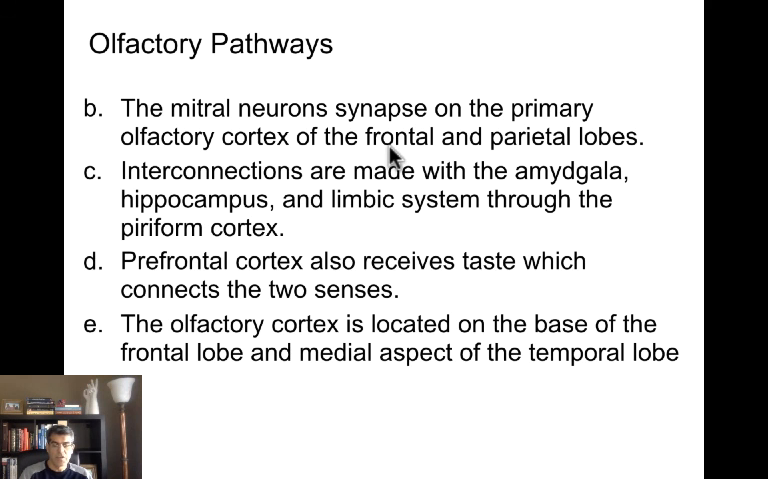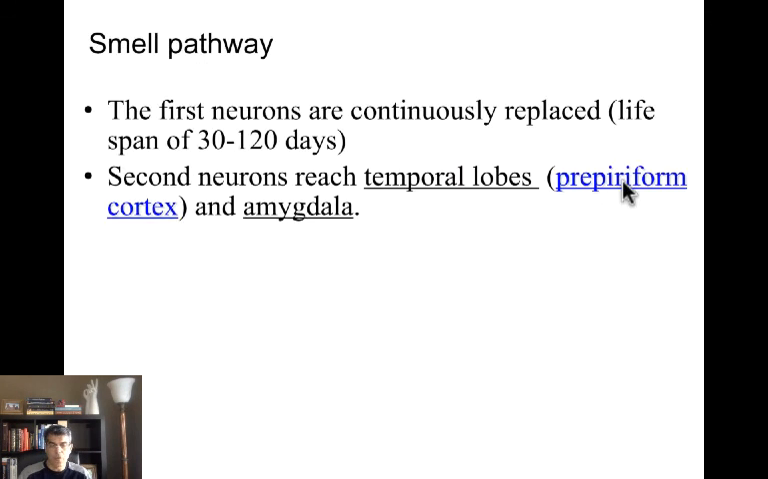Remember, frontal lobe also received the sense of taste. So that's why taste and smell in the frontal lobe, they are connected to each other. That's why I just mentioned that when you get a cold, then you cannot taste food either. The main olfactory cortex would be in the temporal lobe, in a place that we call piriform cortex.